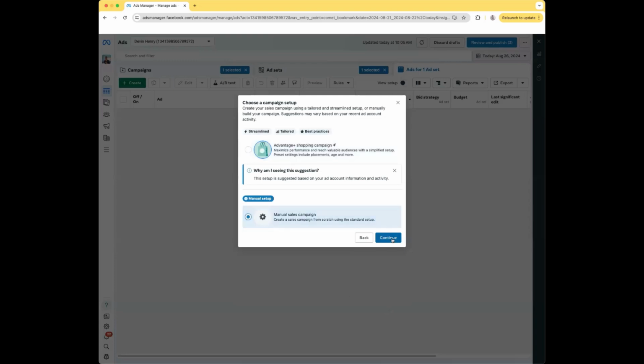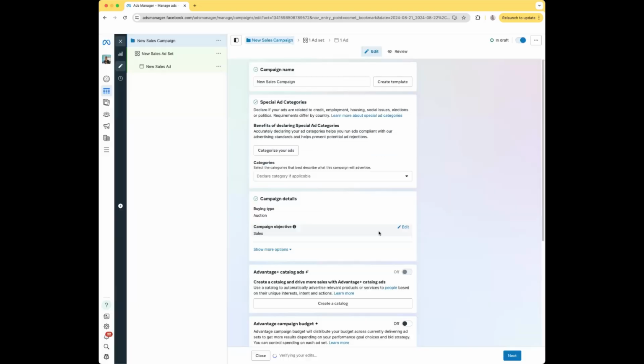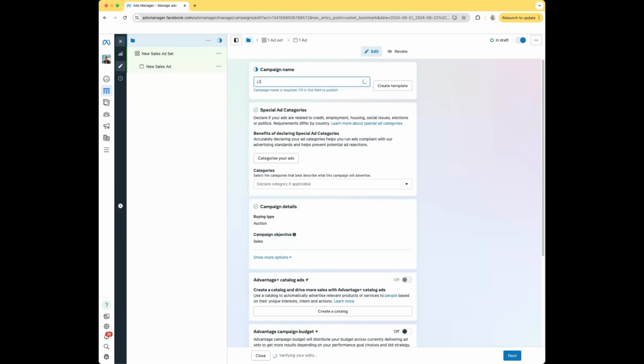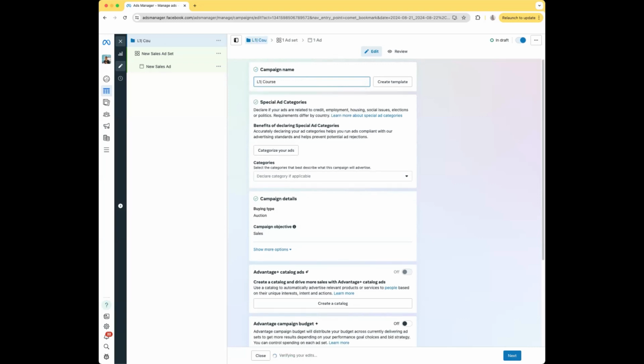I always select manual sales campaign. And now we are inside of the actual campaign. So what we're looking at now is the campaign level. And what we're going to do is rename this, right? So say L1, course, or I don't know, coaching and sales.